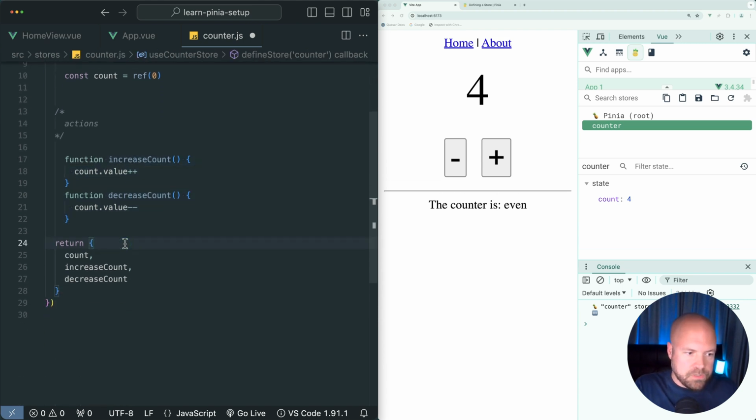And then in our return statement, I'll add a comment which says state above this count state property, and another comment which says actions above our two actions. So now let's save that and jump back to home view.view.